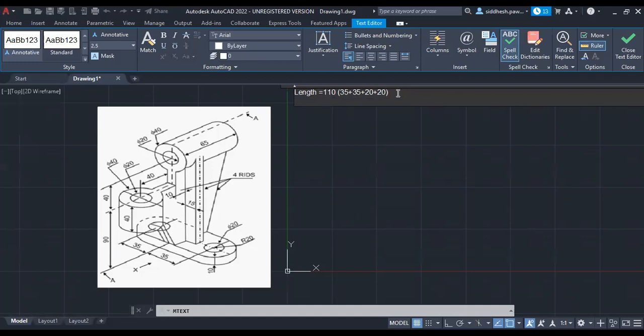Can anyone tell me what is the width of the figure? Come on, jaldi se. Width of the figure. Can anyone tell me? Yeah. Width of the figure, Steve, 40. Nah, it's not 40. 105. Can you give me the bifurcation?